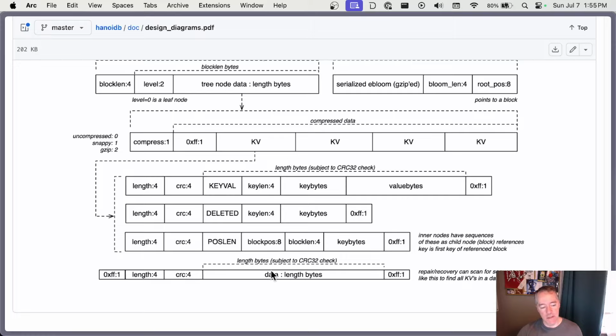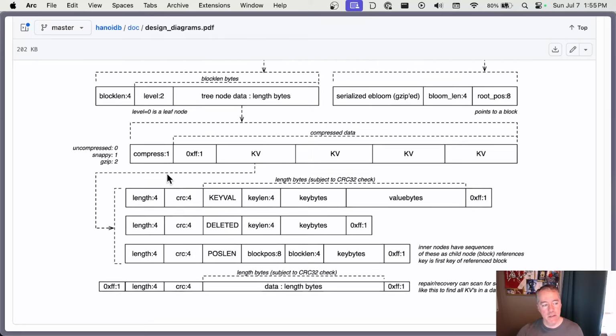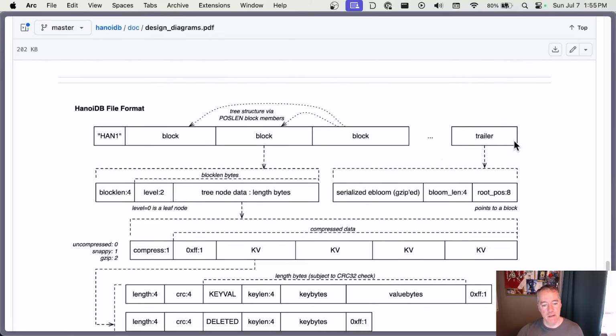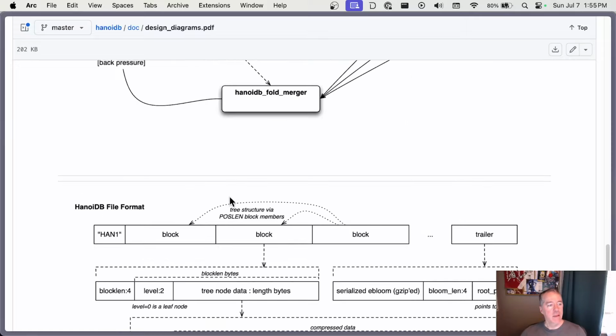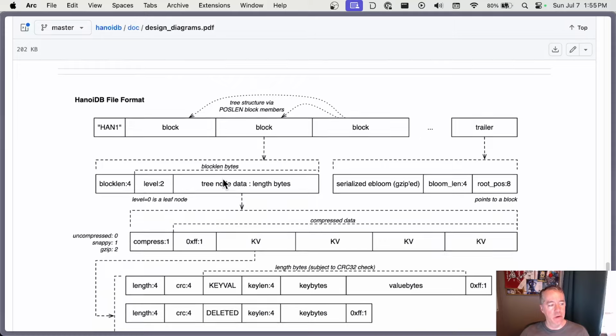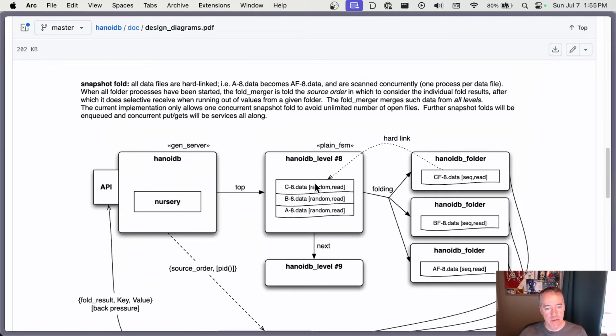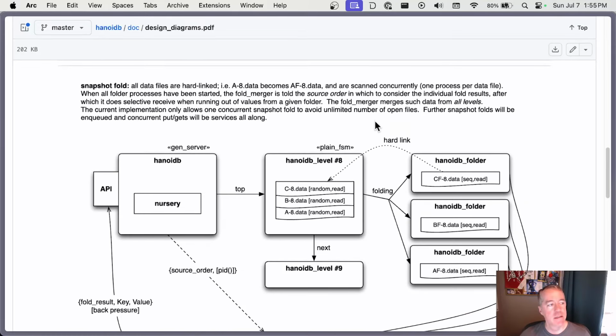Again, this is subject to the CRC32 check. So there's levels of integrity redundancy in this. In addition to these other accounting things at the top, you have each entry having a checksum, which is good. Okay, so that's an overview of HanoiDB, how it's structured, what the data format is.